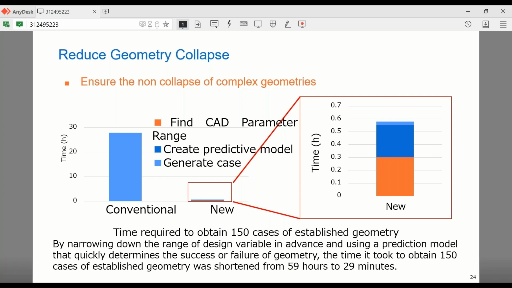You would then create a predictive model, and this predictive model generates several cases and gives a result, a 0 or 1, in which 0 is a broken geometry and 1 is an okay geometry. And from this predictive model, JMAG can afterwards generate cases which are all okay, where there are no issues with them.